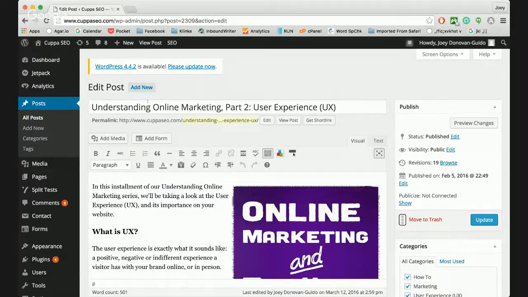Okay. Right up here, you guys will see it says Understanding Online Marketing Part 2 User Experience. That's our title, right? This is what essentially becomes what we call in the business an H1 or a header 1. It's your biggest headline on the page. Okay. And again, we want to optimize it with some SEO to help Google find our blog post. So in this case, we've got online marketing, which is a keyword phrase that I use a lot, user experience, and also UX. The acronym has some SEO value as well.